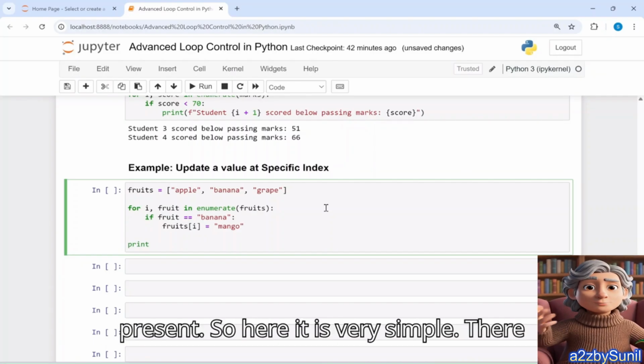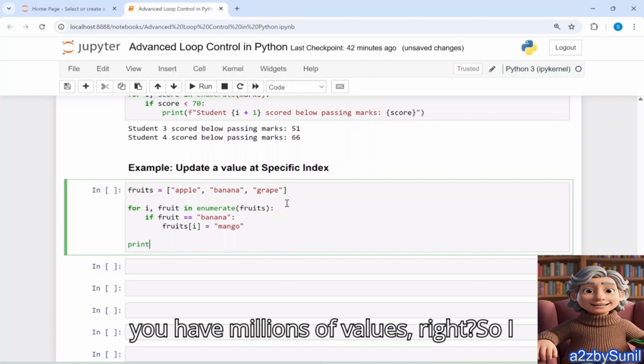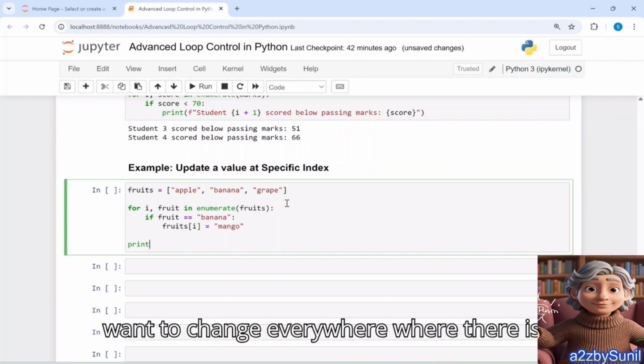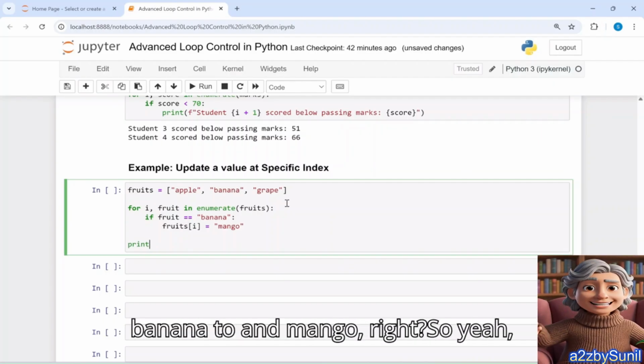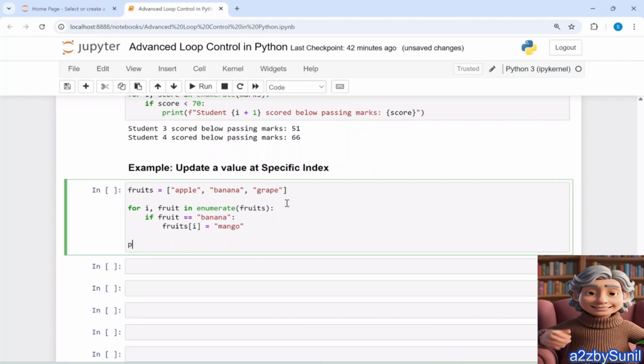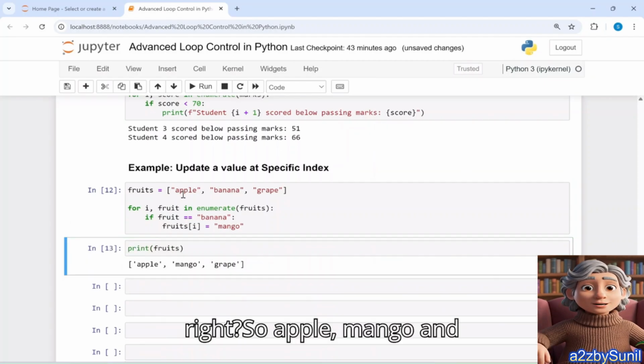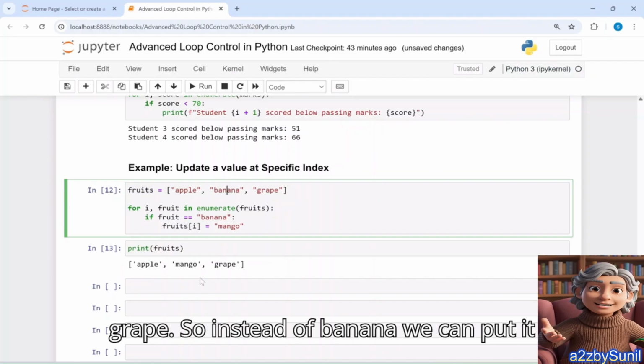Here it is very simple. There are only 3 values. But assume you have millions of values and I don't know where banana is present. I want to change everywhere there is banana to mango. So let's print. First of all, let's run this and print fruits. So apple, mango and grape. Instead of banana, we can put mango.